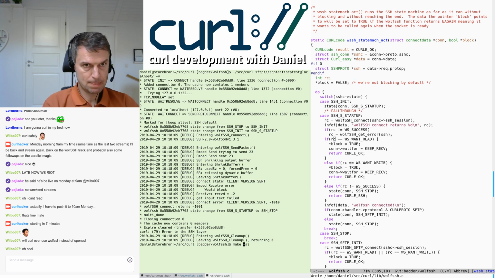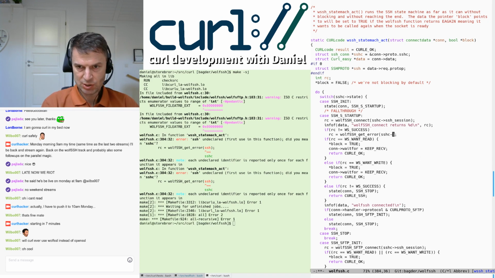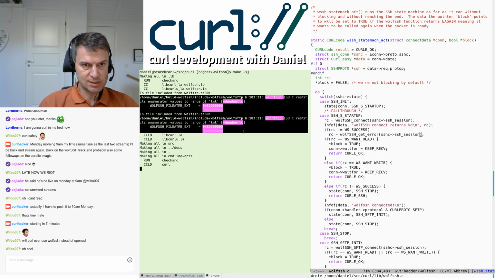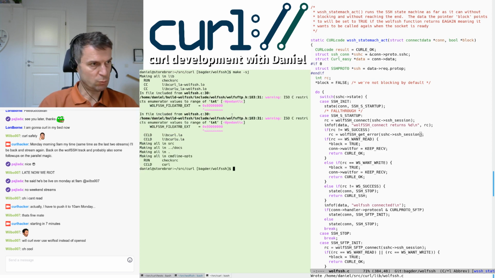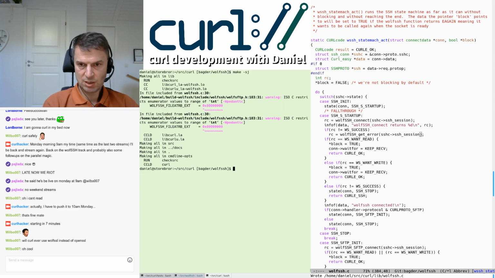Maybe. Or maybe not. Ah, right. I copied a little bit too much. That has to be the session pointer. These warnings are fixed in wolfSSH master now, because they changed. This is a warning about an enum, and it's being changed to defines now. So when I upgrade later, these will vanish.